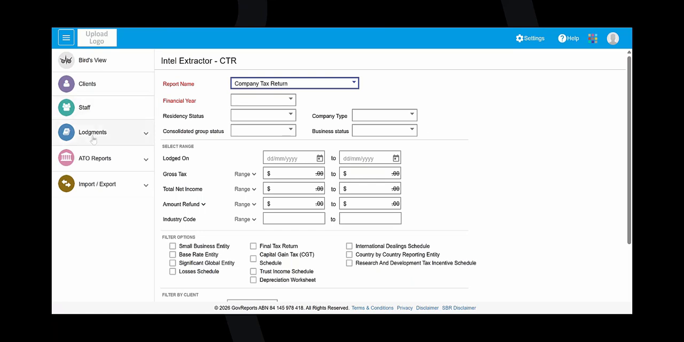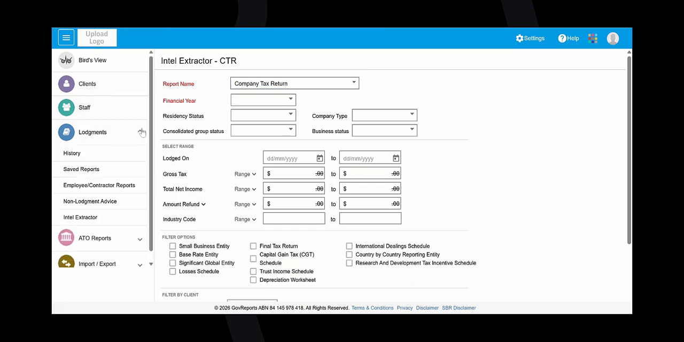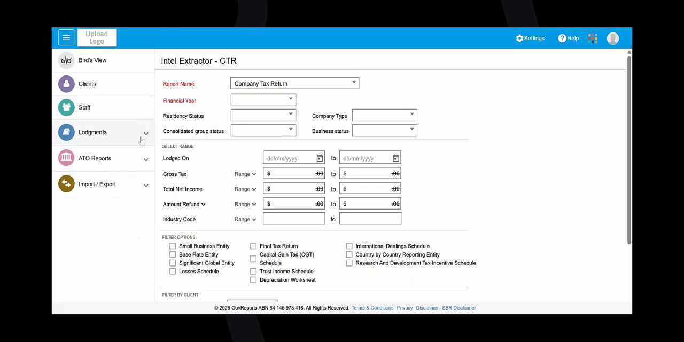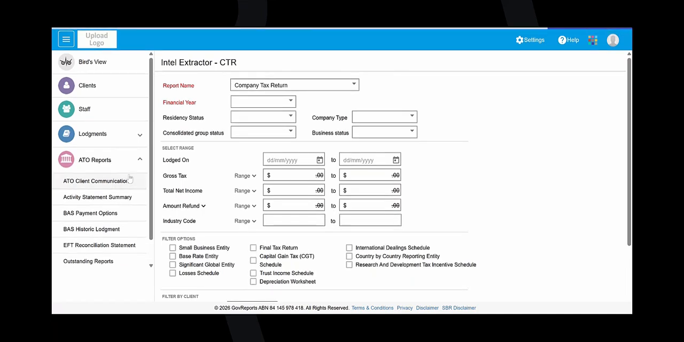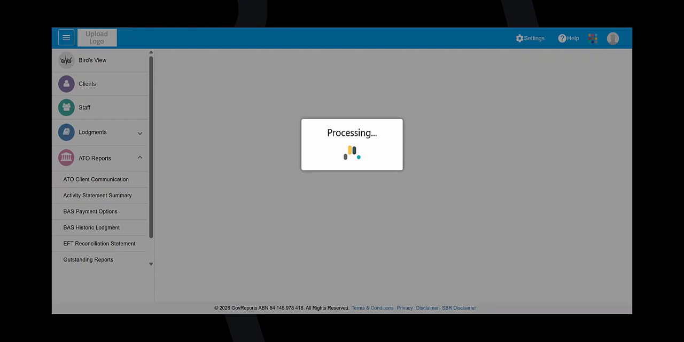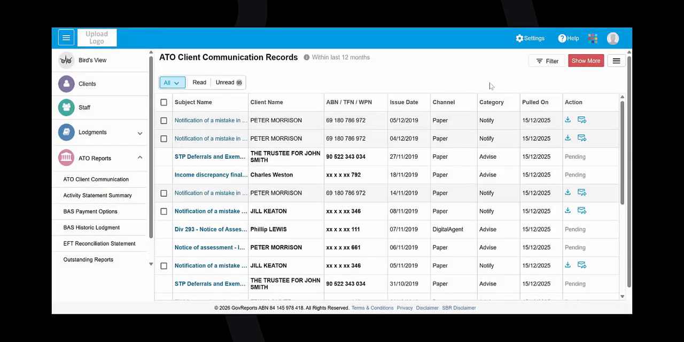Okay. The other commonly used feature is the ATO reports. This is from the practice level. Previously, Tony has shown you the client level, where you can see the ATO client communications for that particular client. This is where you see it for your whole database. Perhaps you might have a staff member that goes in every morning and has a look at which clients the ATO has tried to contact, and what sort of communication.